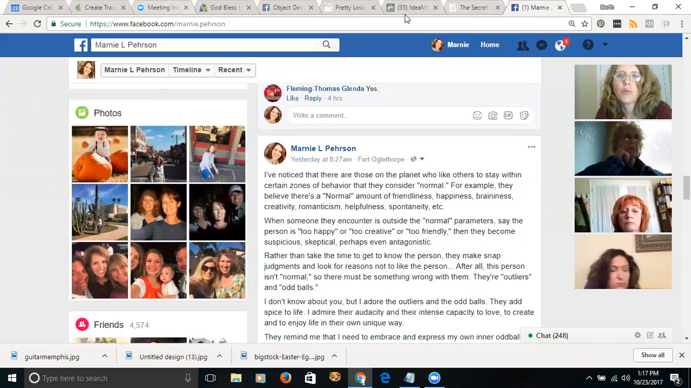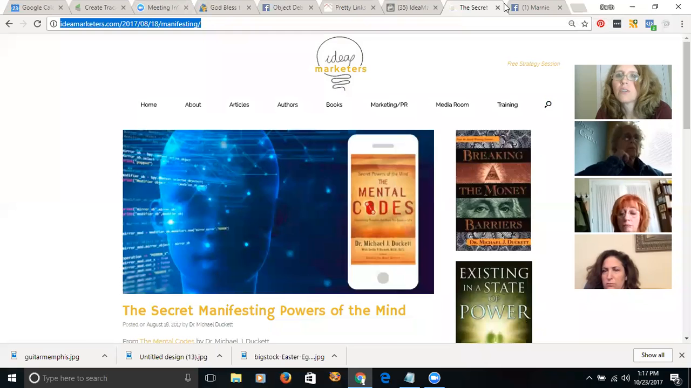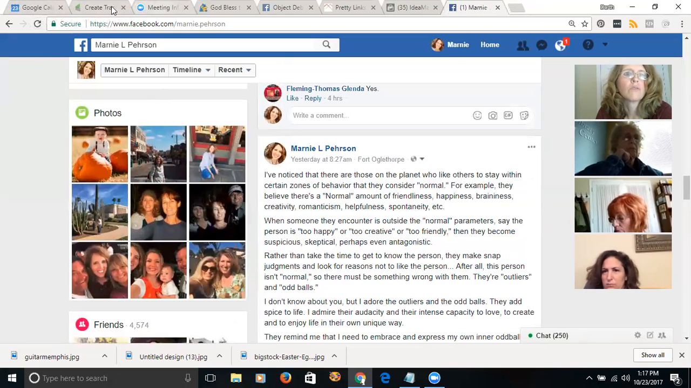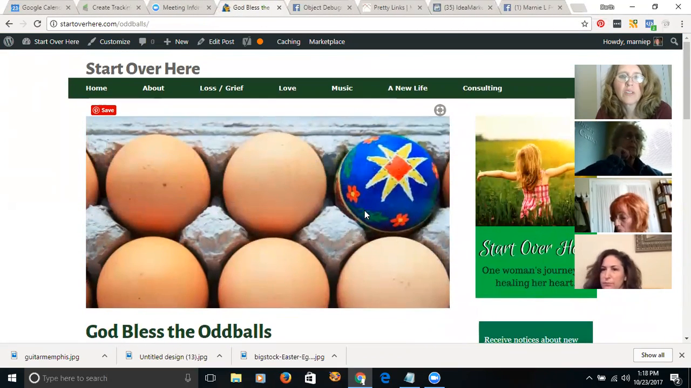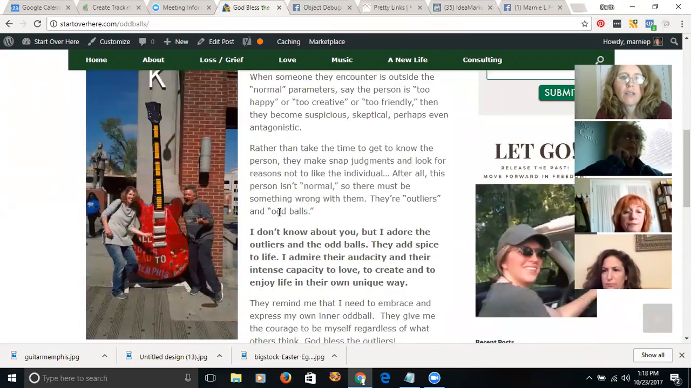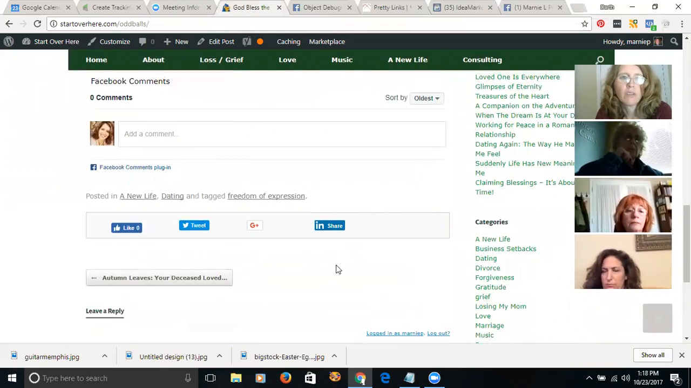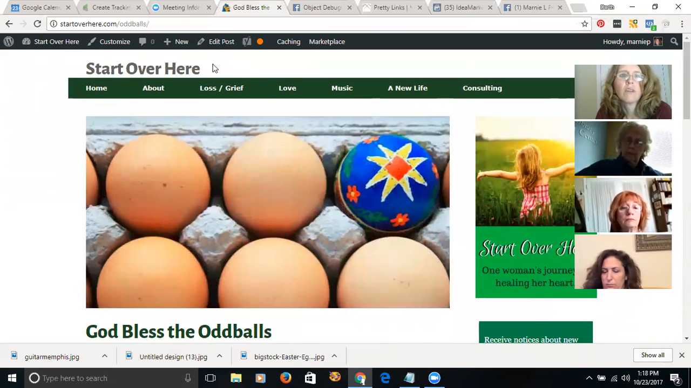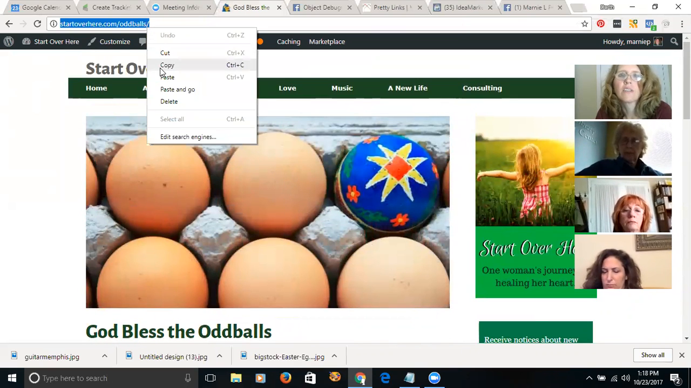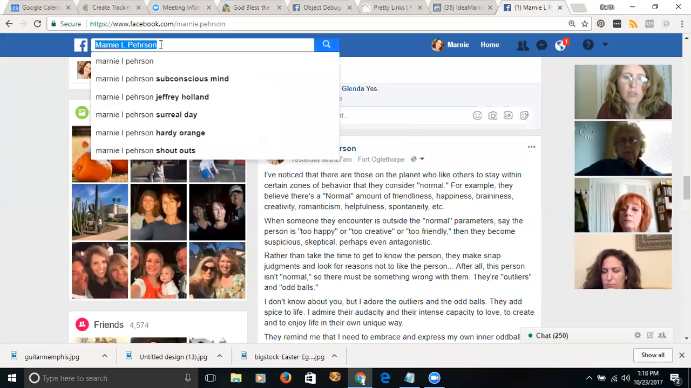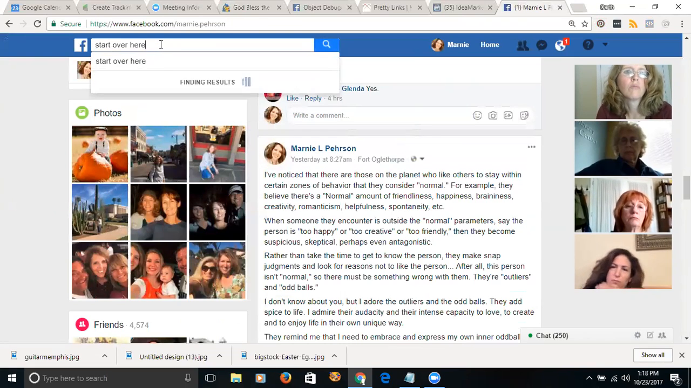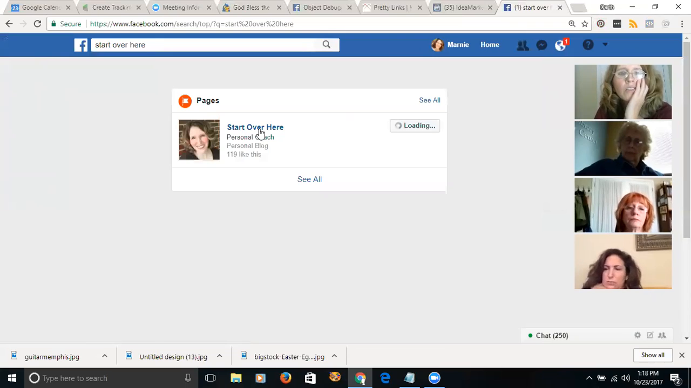So I took it and put it over into there. Okay, so I put it in here, found a cool image off of Big Stock and added another photo to it. And so now I can take this and repurpose it back over. So it started off at Facebook, but I'm going to take it and stick it over on my Start Over Facebook page.